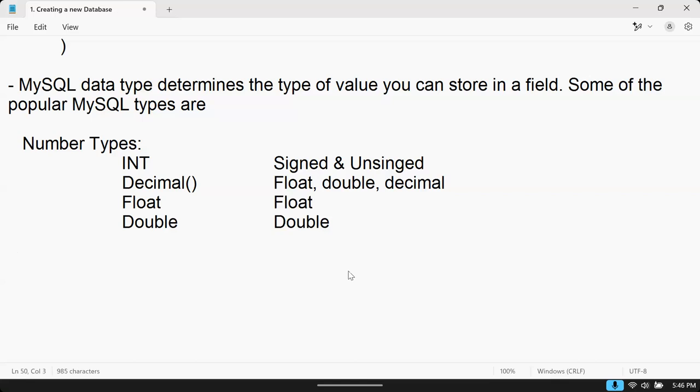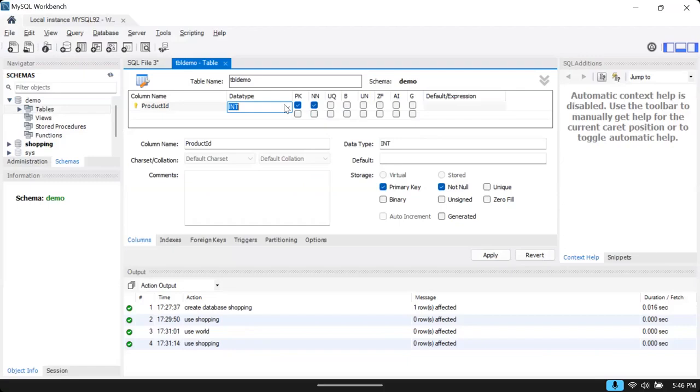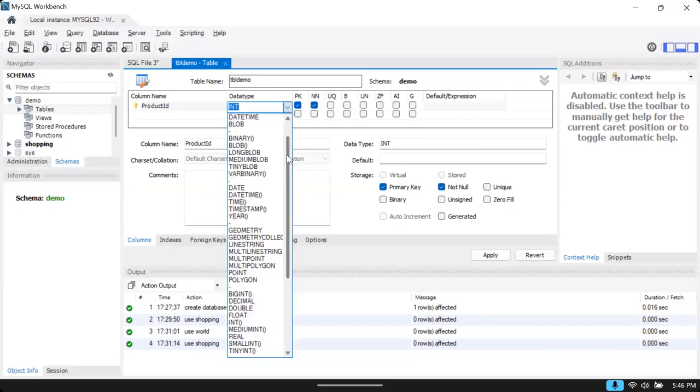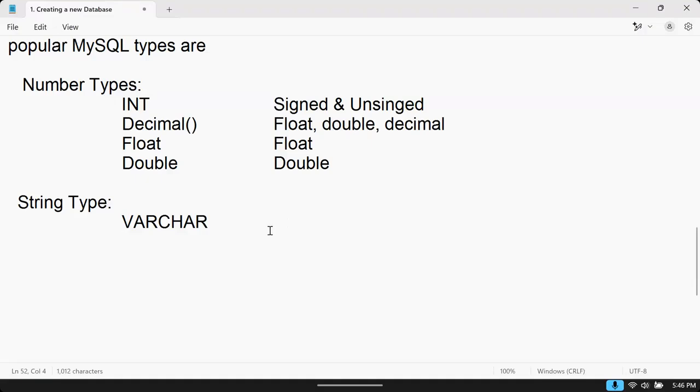Another important one, we have a string type. Generally, the string type is defined by using varchar. Varchar is a string type. Actually, there are more data types here like char, nchar, nvarchar and others. Long text, medium text, and text are also there. But mostly varchar is enough.